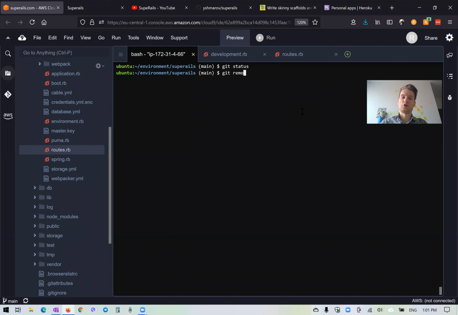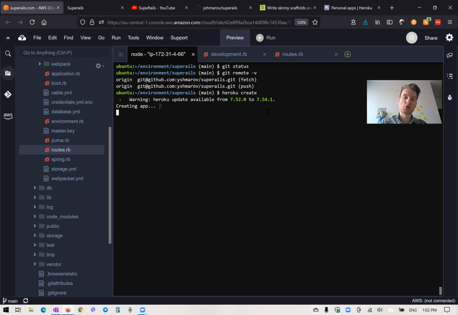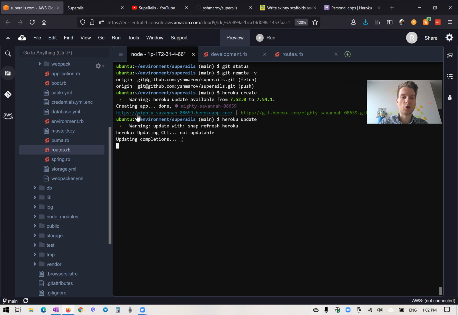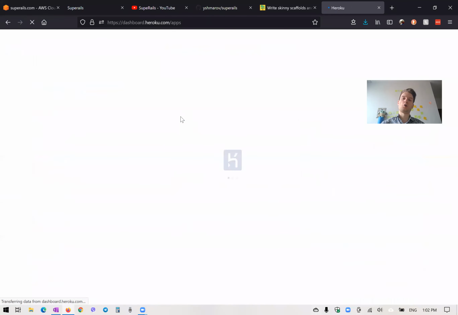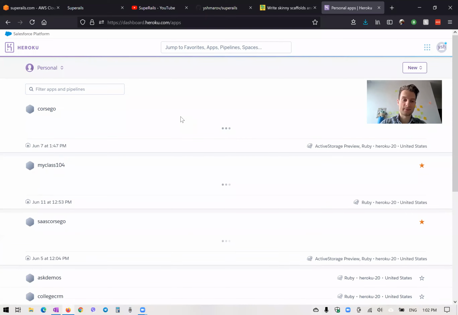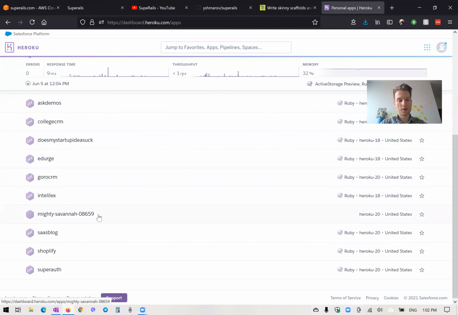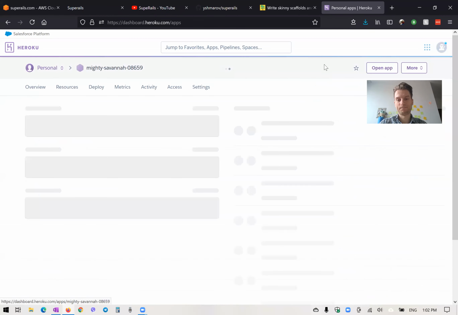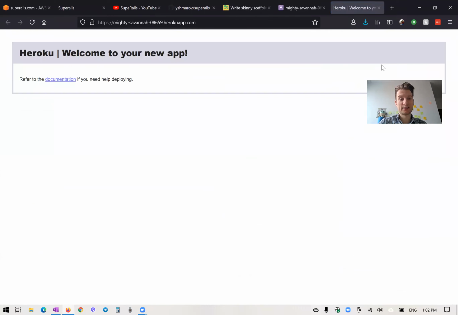So, git remote -v. You see we have only a git origin. We don't have a Heroku remote connected yet. We will type heroku create, and it's going to create a new, empty application with a random name. You see we've created a new application, Mighty Savannah, whatever. If we go into our Heroku dashboard, we can also see it. So Mighty Savannah, okay, and the application is going to be empty at the moment. So if we open the application, it's empty.